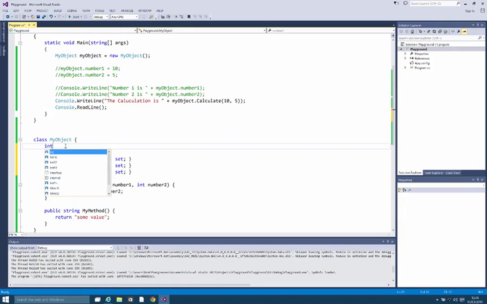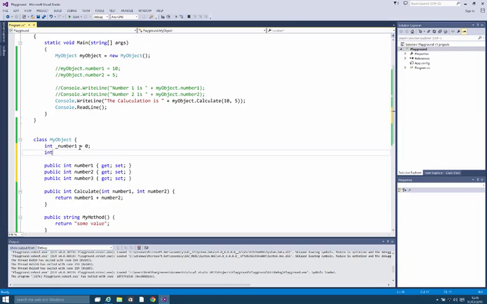A common method for doing this would be to have an underscore, so for example, underscore number 1. There isn't any technical reason why you have to do this, it's just a more common way of doing things. And because it's internal, we don't need getter and setter methods, we'll just define them. So let's define 2.